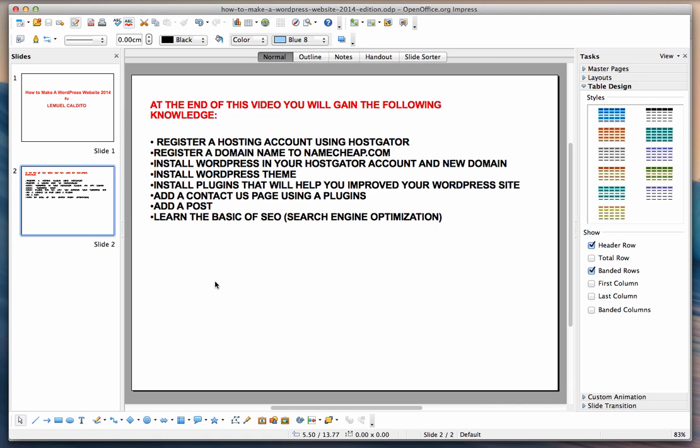Register a hosting account using HostGator. Register a domain name at namecheap.com. Install WordPress in your HostGator account and new domain. Install a WordPress theme. Install plugins that will help you improve your WordPress site. Add a contact us page using a plugin. Add a post and learn the basics of SEO, or search engine optimization. So we start.